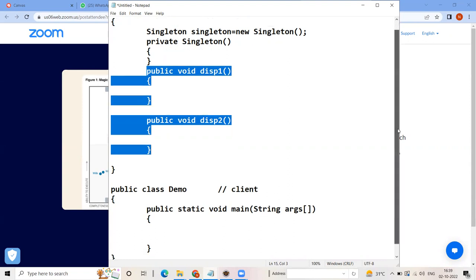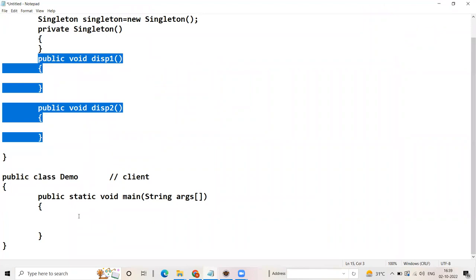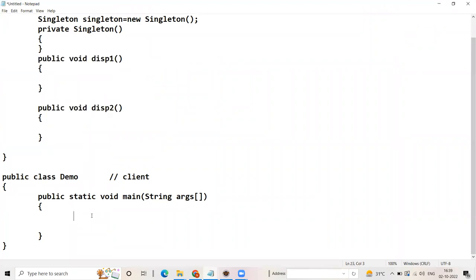Now think about client here. Can client say singleton ref is equal to new singleton? No. Why? Because the moment client says singleton ref is equal to new singleton, compiler will check whether singleton constructor is available. Yes, the constructor is available, but private. So client cannot invoke the constructor. That means client cannot create the object.